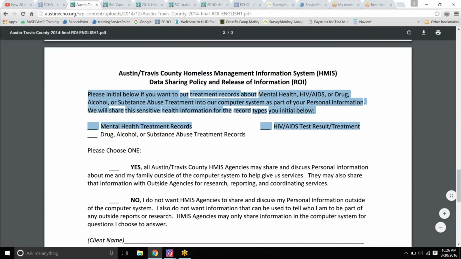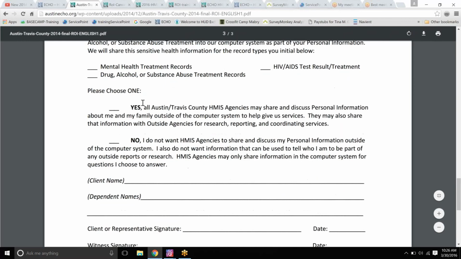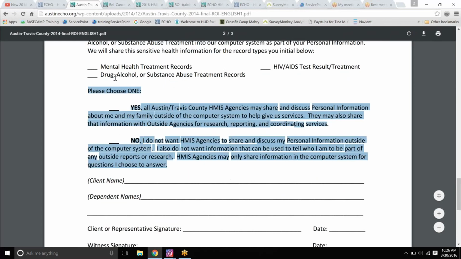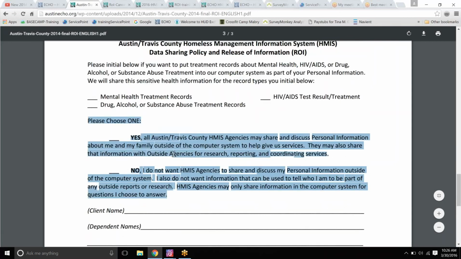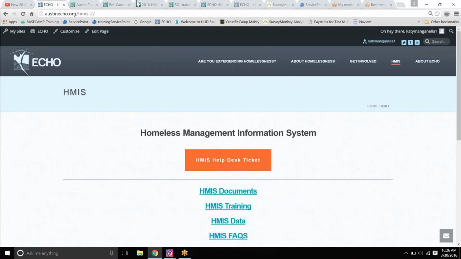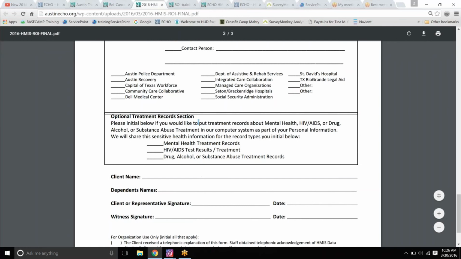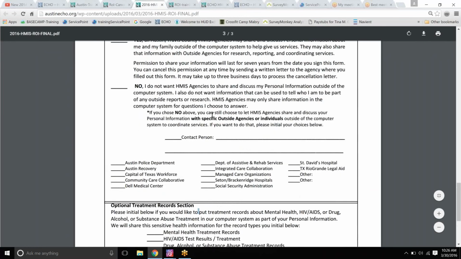And then for the please choose one, yes or no, that's still there. Where we made a change is that we brought up this portion that's down here underneath the signature line, optional agency section, if you chose yes above. We moved that up to where it belongs underneath the yes or no. So now you'll see it as one big box. So now you have two boxes.